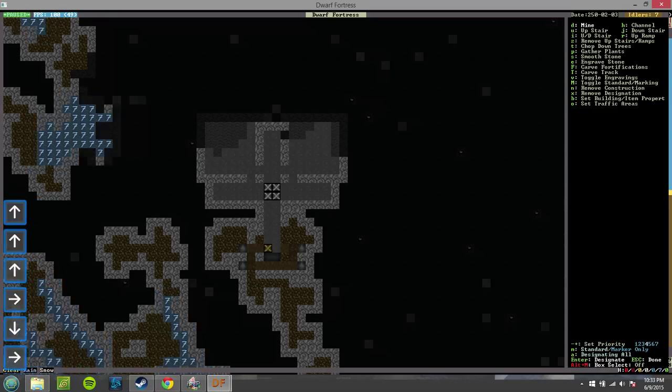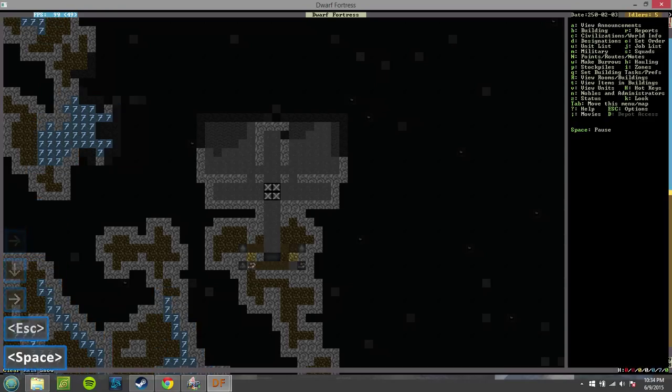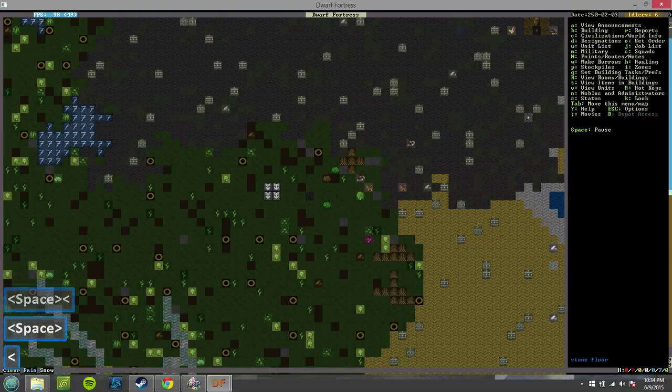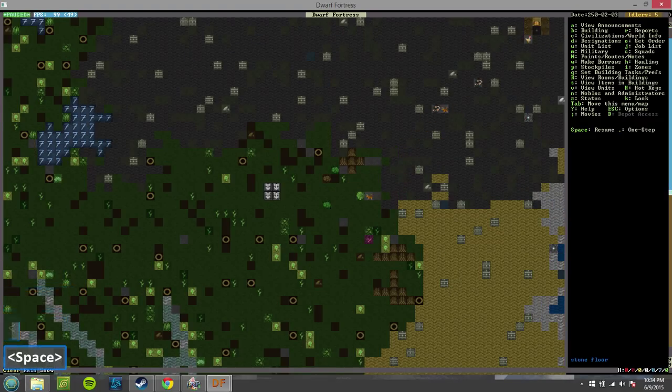I set up these designations, so when I hit unpause, they are correctly digging out the space. And for some reason they decided to go back underground. I guess they just like it. Nope, there they go. They're now racing off back to their wagon.